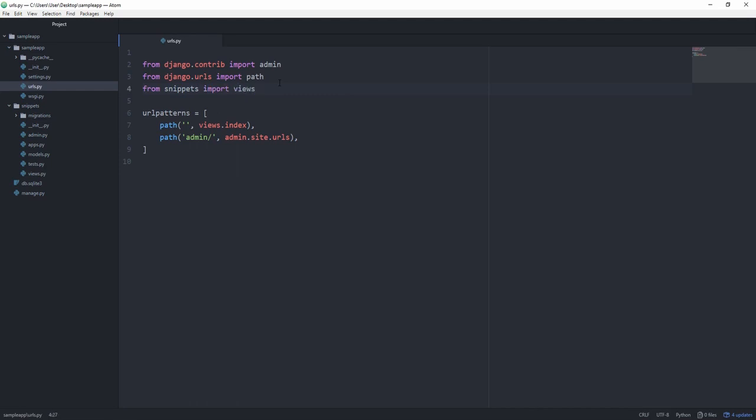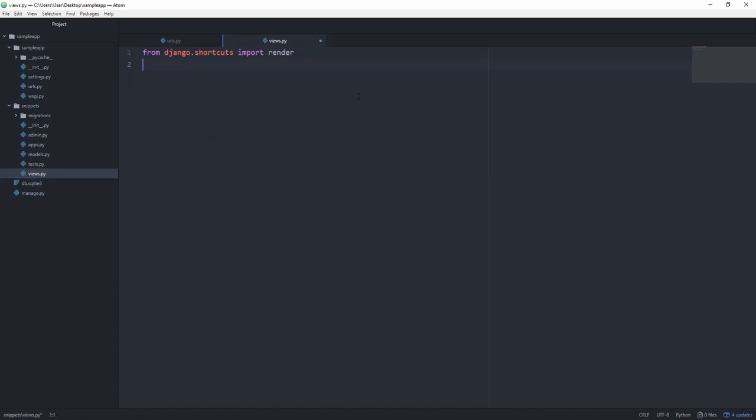From snippets, import views, and then we'll go into the views.py file. So we can simply create a new function called index, and by default Django is going to supply this function with the request parameter, and we only want to return an HTTP response, and it's going to say index view. Then this function needs to be imported from django.http. Simply import HttpResponse.